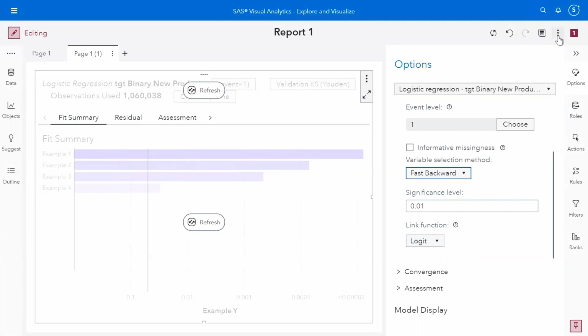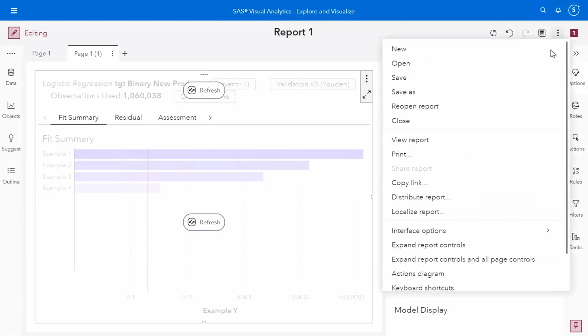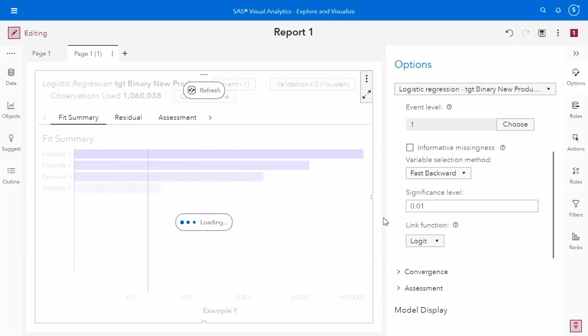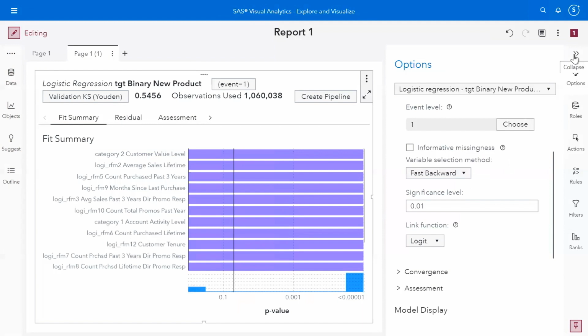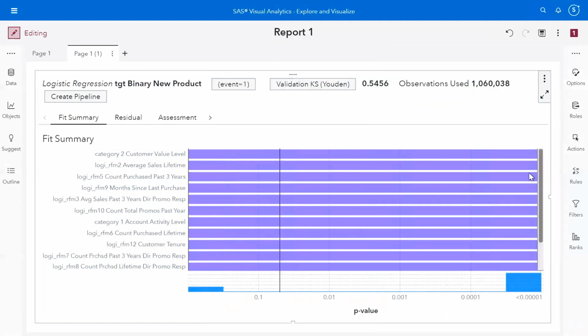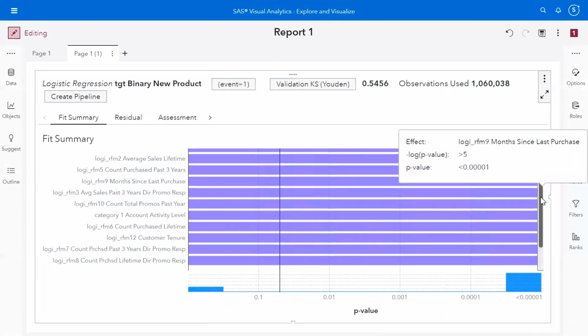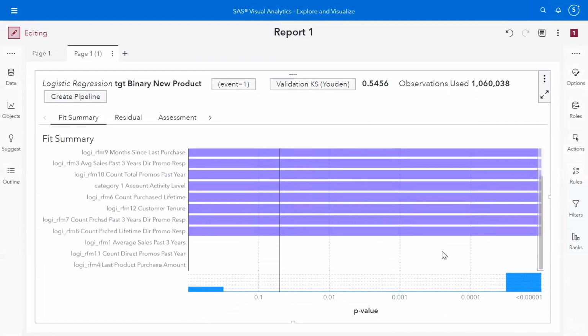I'm now going to come to the upper right-hand corner once again into the overflow, and now I'm ready to enable my auto refresh. Now we see the new logistic regression model that we built, and let me show you a couple of changes that you might notice. First of all, when we look at the fit summary panel, because we chose to use that fast backward elimination method, you can see that 3 terms which were not significant at the 1% level were actually removed from the model. So they are not part of this model.